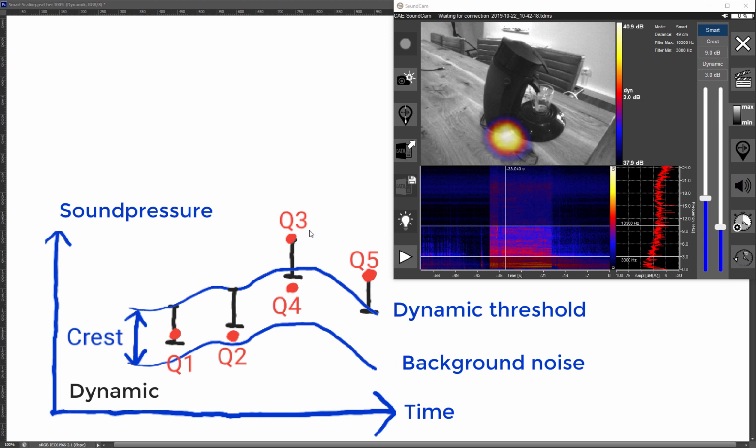In the next case, the sound source Q3 has a larger value than the dynamic threshold, so the focus is on the sound source Q3. From there, the dynamic range is shown, so that the sound source Q3 is visible. However, the dynamic range is not sufficient to display Q4. In the last case, the sound source Q5 has a higher value than the dynamic threshold, so the focus is placed on it.